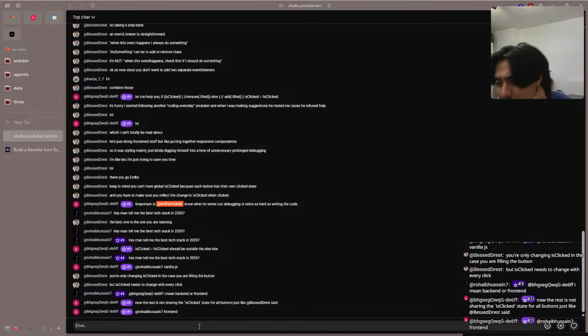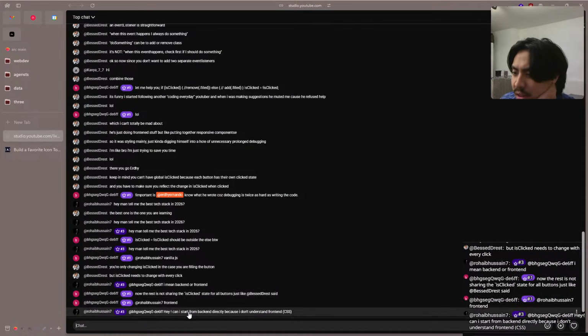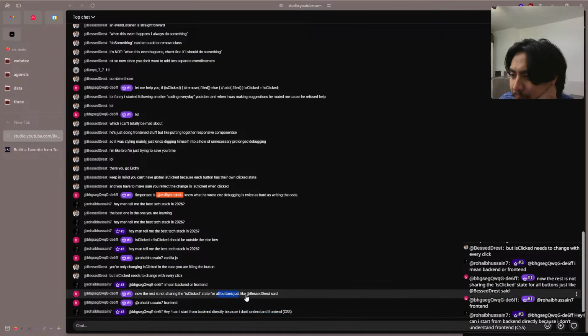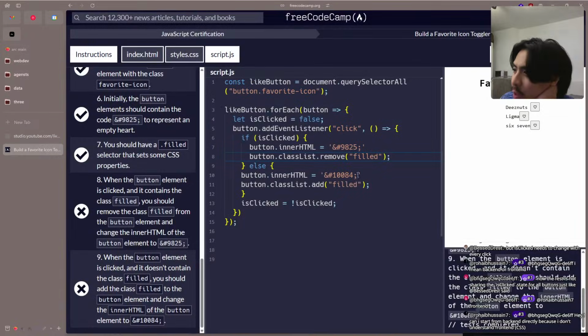Now the rest is not sharing the needs to change with every click. Now the rest is not sharing is click for all buttons. Hey, I can start from backend because I understand front end. Now the rest is not sharing. Okay, so that's why this works, right?